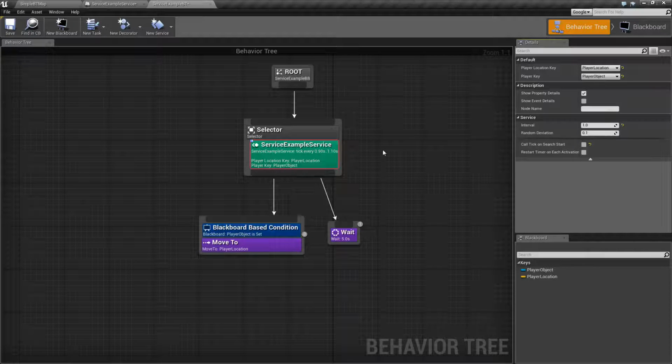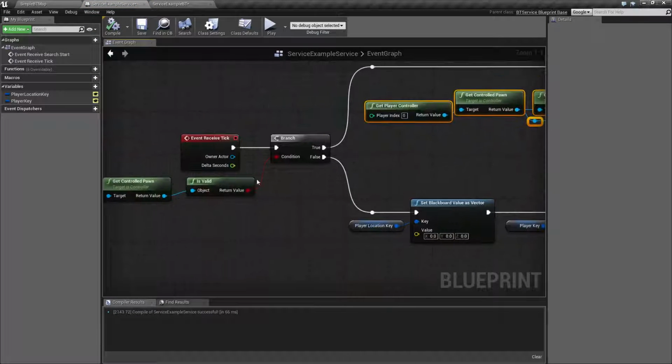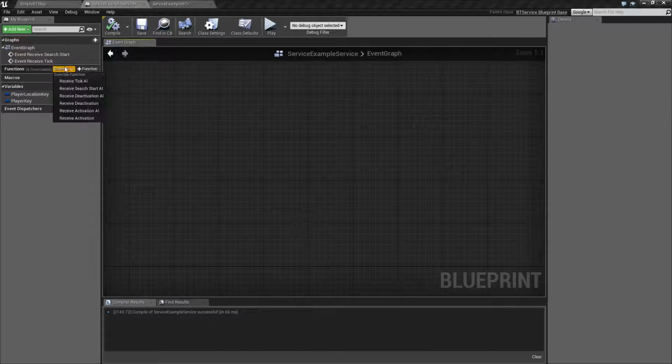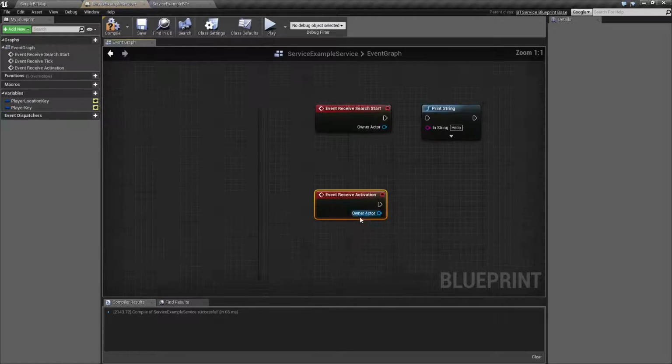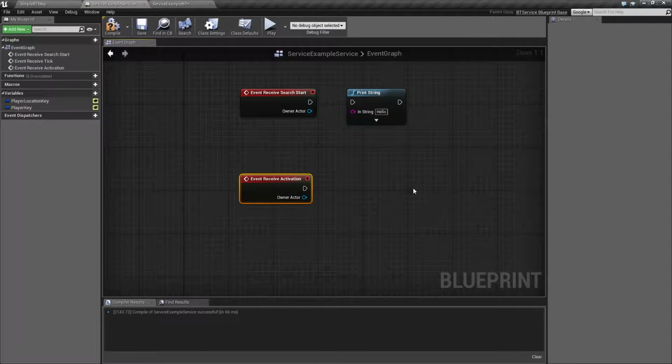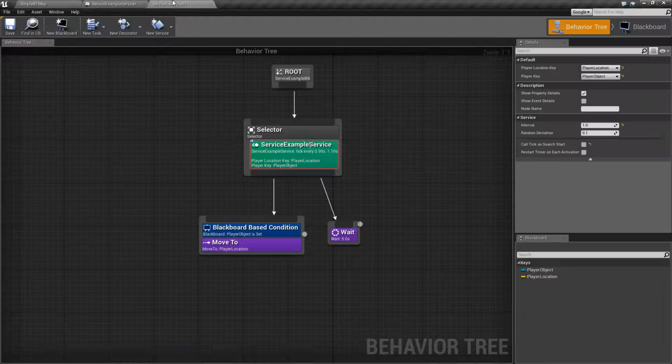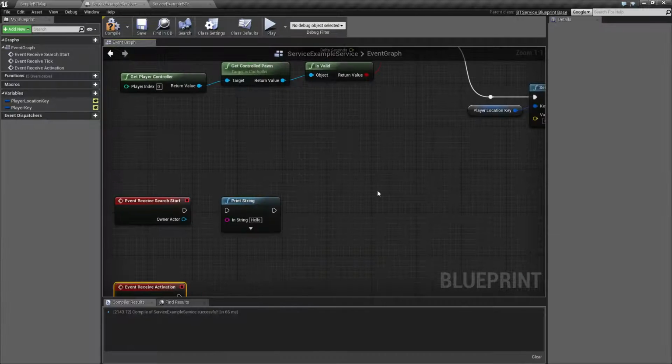Alternately, if we don't have this set, that is what our other nodes are for. The receive activation node right here is what happens when this service node is called the first time. So when we go from here to here, the tick starts timing, which means it won't fire for a second, but our activation event fires, which is right here.